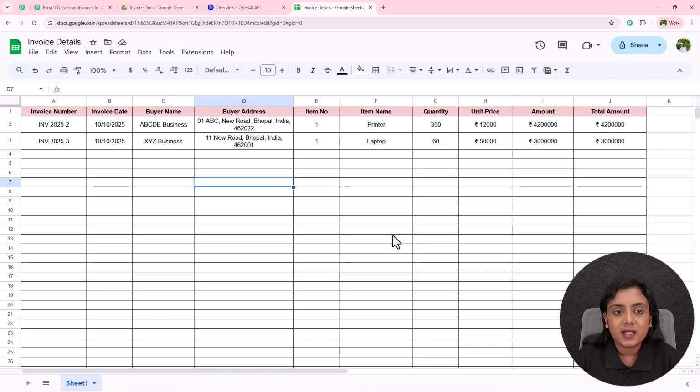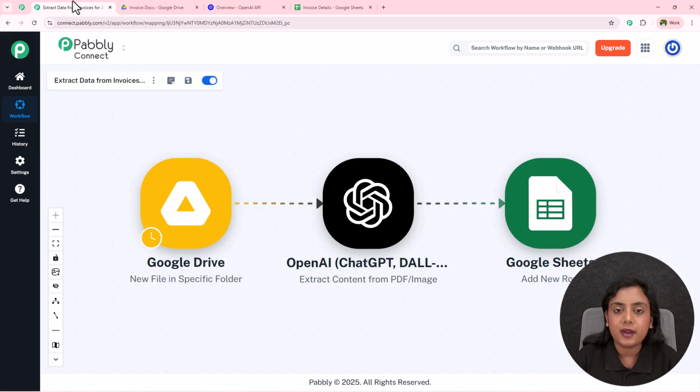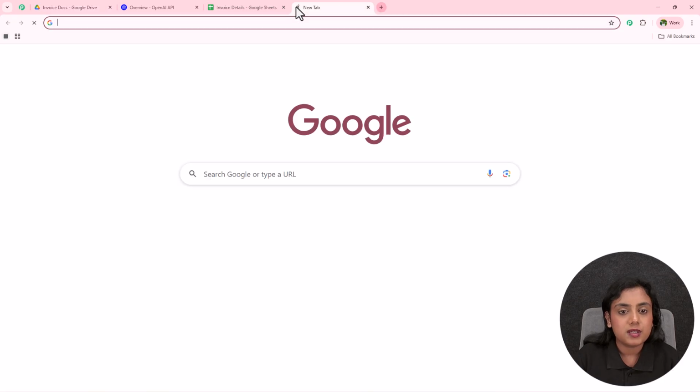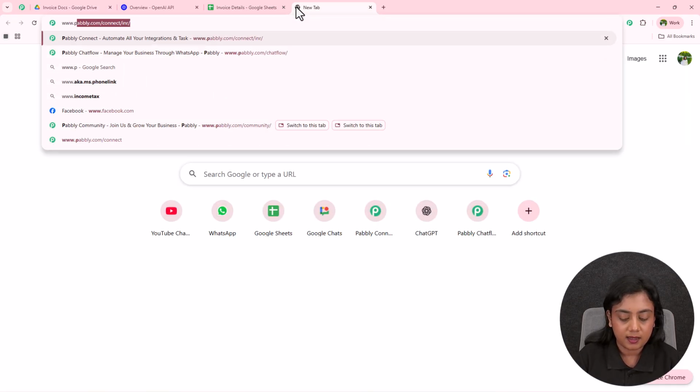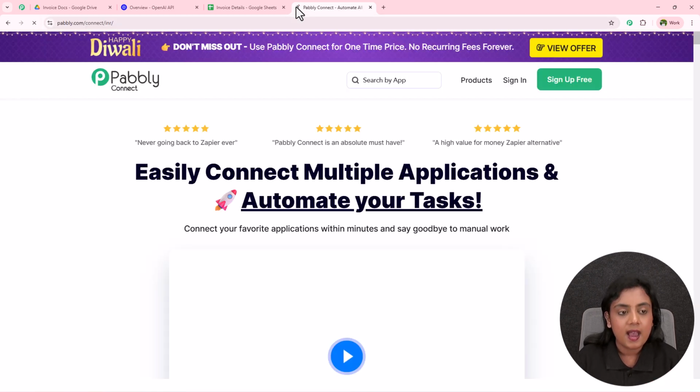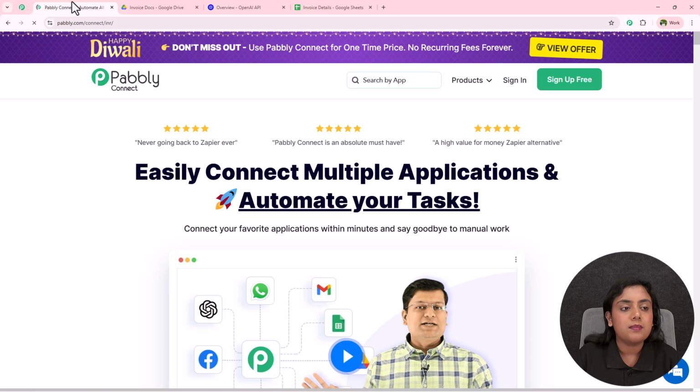And now let us build a connection between all of these applications without need of any coding and programming skills using Pabbly Connect. On a new tab, what you need to do is browse the website of Pabbly Connect, that is www.pabbly.com/connect. And after you browse the website, you will see Pabbly Connect's landing page is going to appear in front of you.